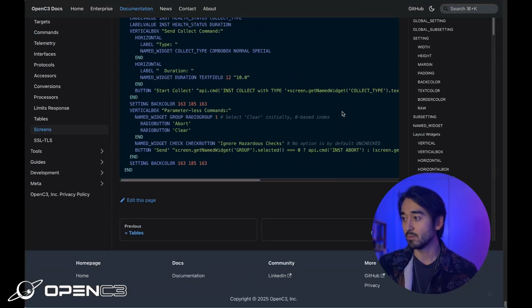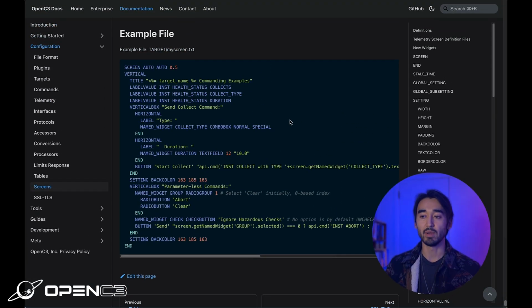And at the very bottom here, this might be an example file that you may have, showing all the different ways you can show your telemetry information, your different commands, how you want to set up your UI so that you can get exactly all the information you need all in one place.